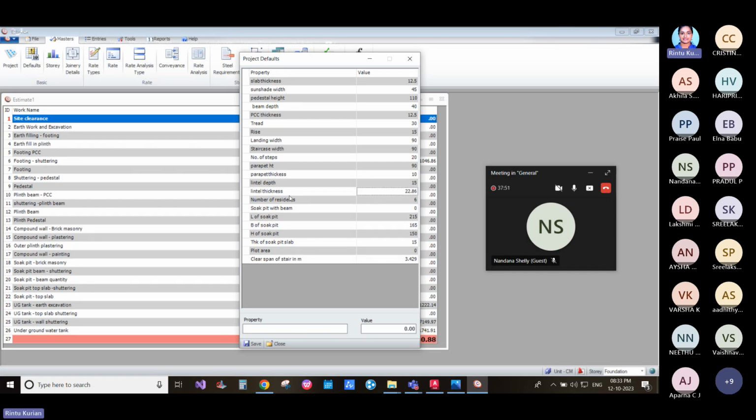Lintel thickness is usually equivalent to the width of the wall. I'll be taking it as 23, including plastering. Or you can even exclude plastering and take 20.